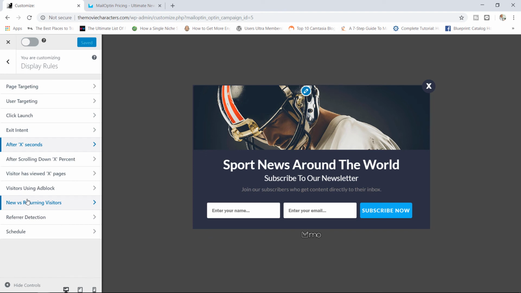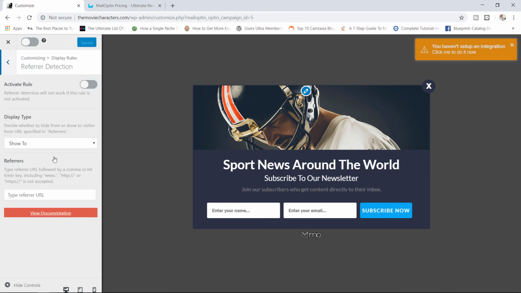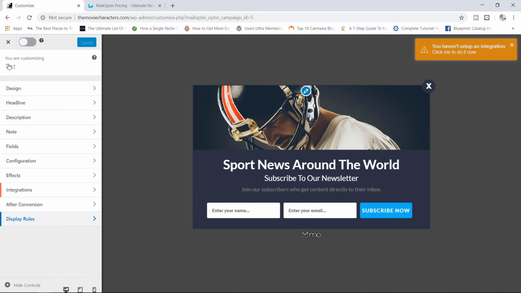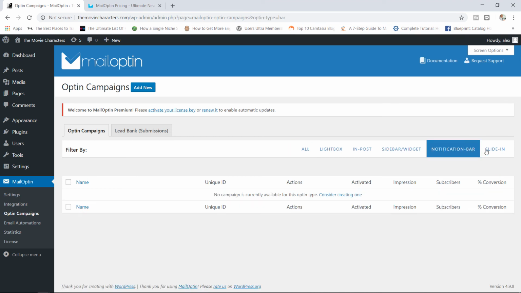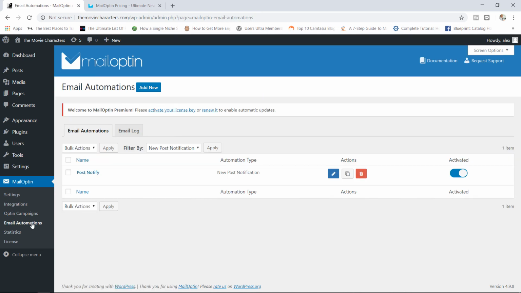You have access to just an incredible wide variety of options, even referral detection. For example, where did the user come from? Did the user come from this particular site, from this particular browser, and so much more? It is just mind-boggling. So that's one available feature you have with the premium version. You're also going to have access to more opt-ins like your notification bar, also your slide-ins as well. And of course, with your email automations, you can do so much more in here as well.